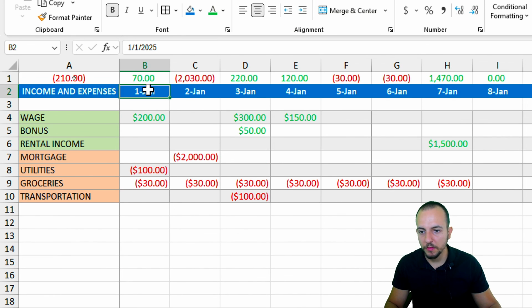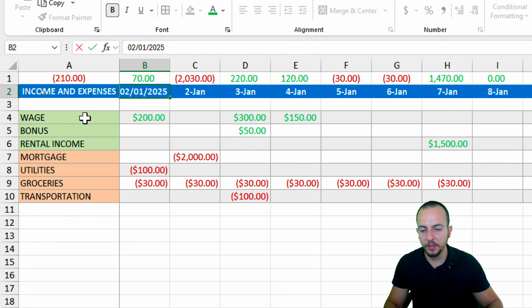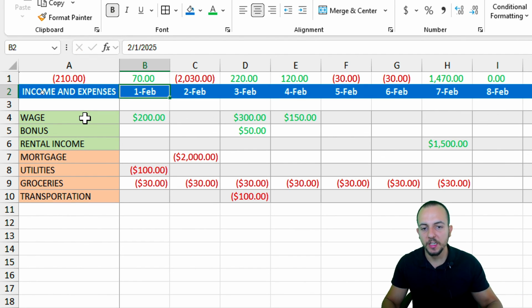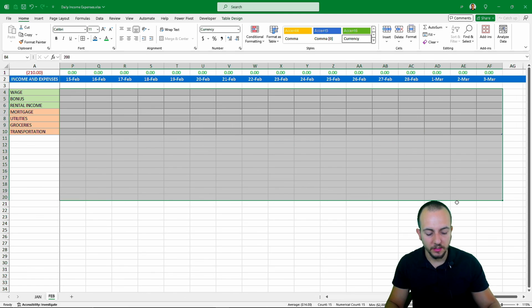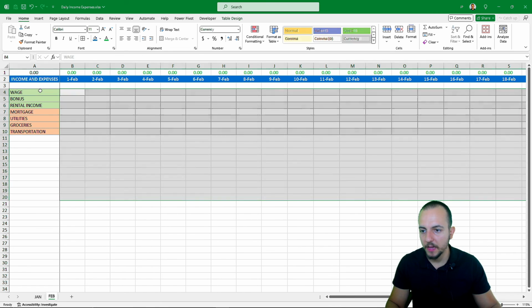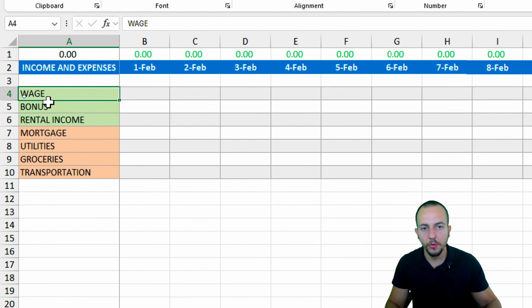Now if I go here to the first day, and instead of January 1st, I input February 1st of 2025, enter. As we can clearly see, I'm gonna have new dates for this new template. And to get rid of the values, I can easily select everything like this and then delete. Simple as that. Now I have an entirely new sheet, a new month to use.